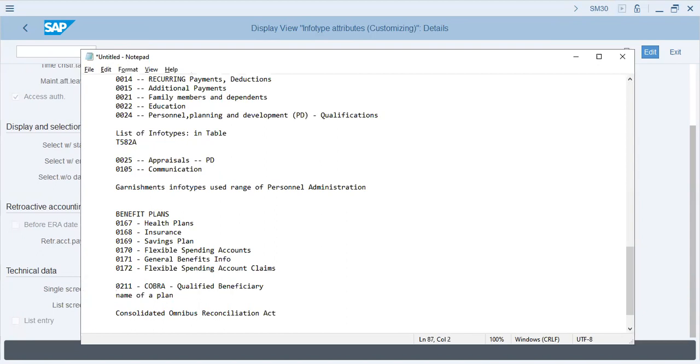Now, Cobra is an info type. Okay. Now, Cobra is an info type which is for beneficiary in case the employee passes away, all that remaining settlement will be passed on to the beneficiary. What is the full meaning of Cobra? Consolidated Omnibus Reconciliation Act. That is called Cobra.